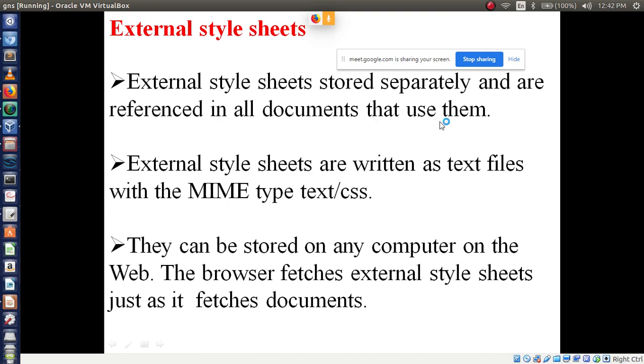Suppose we have two or more than 5 HTML files, right? But our style sheet is the same, so we can use one style sheet for different pages of HTML. So the color is going to apply, right? External style sheets are written as text files with MIME type, that is text/css. Text/css means what? It is MIME type, right?